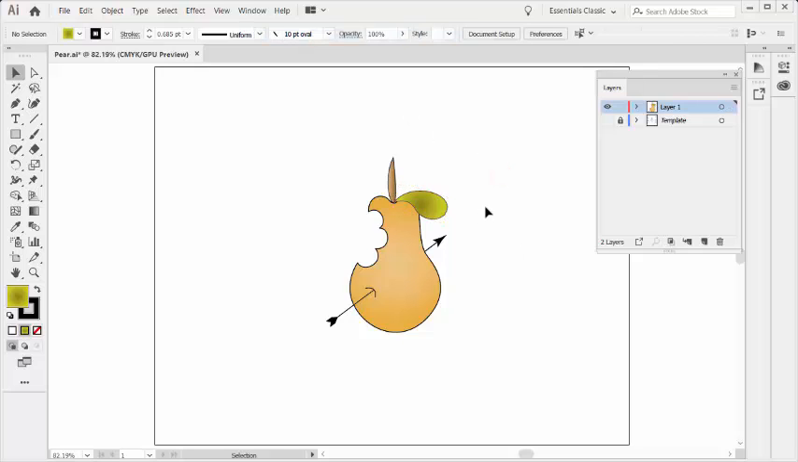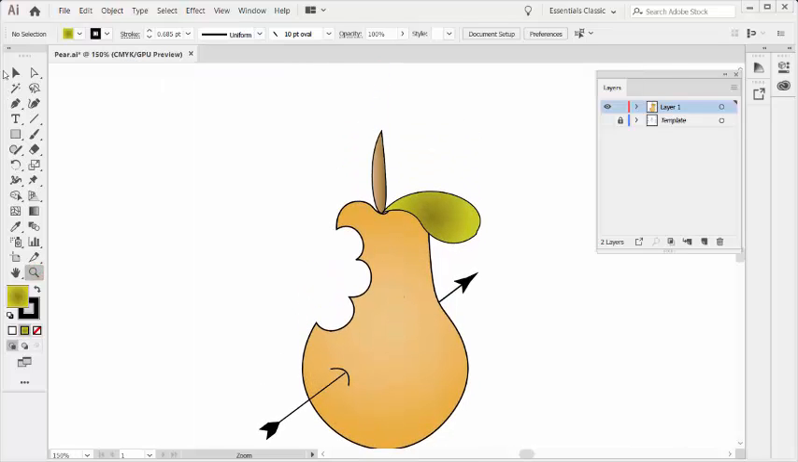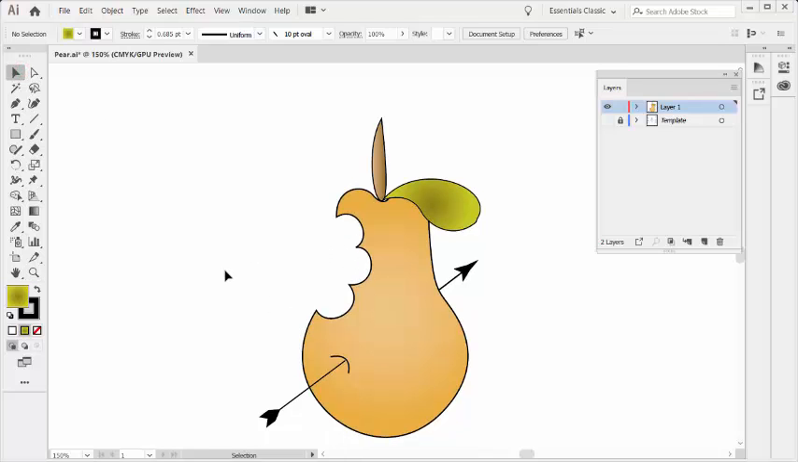So there, we've got a nice little pear shape with an arrow piercing it. Pretty easy to draw using the pen tool, and the template really helps. So there's a pear with a bite out of it.